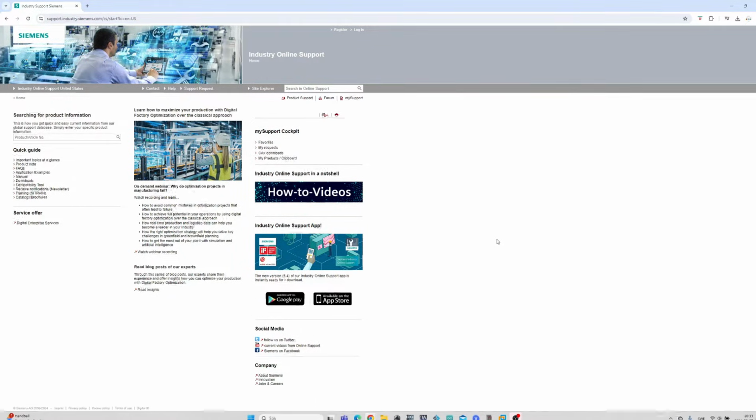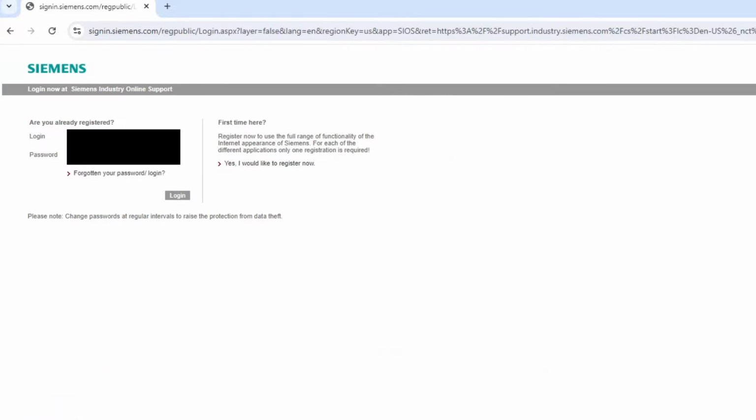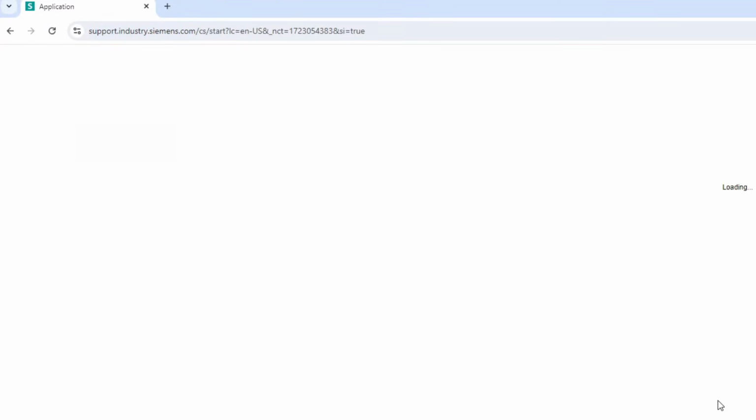Before we can download we need a registered account on the website. Note that it can take up to 48 hours to get your account registered on the website before it gets accepted.